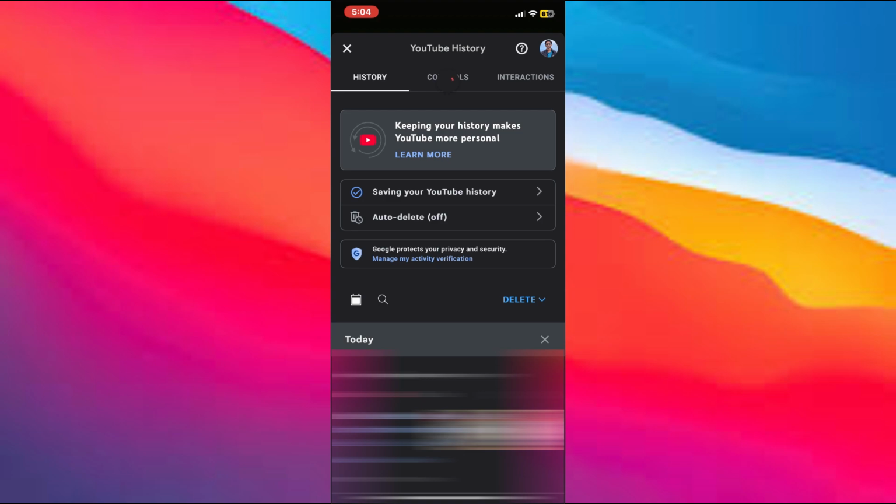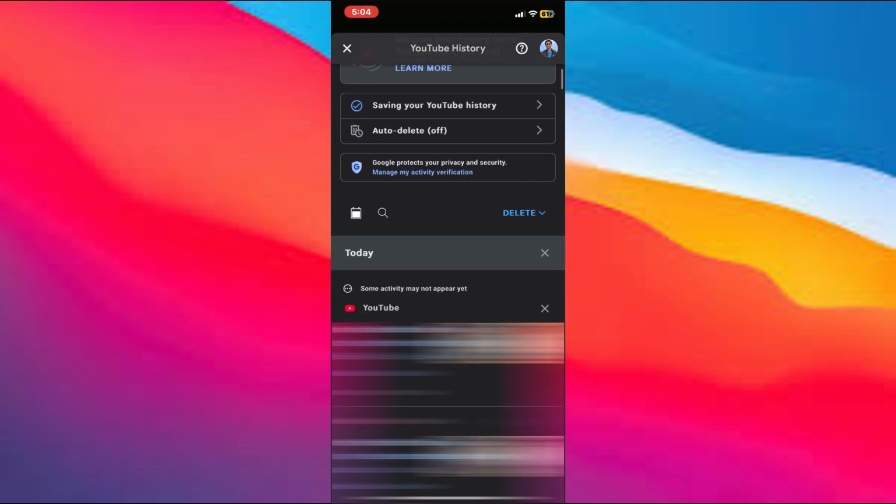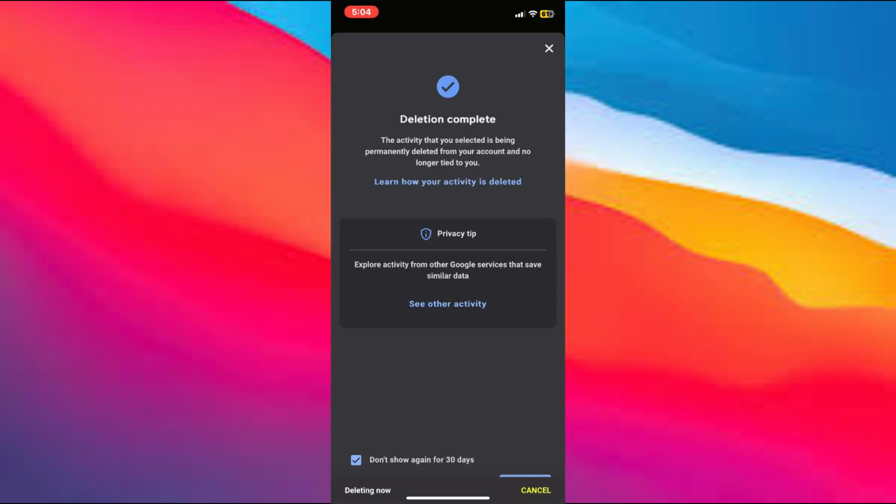If prompted, sign into your YouTube account using your Google email and password. Once signed in, make sure you have selected the correct YouTube channel. Now scroll down to view your watch and search history. You can delete individual items by tapping the cross icon next to each entry. You'll see a message that says, Deleting, and once completed, the item will disappear.